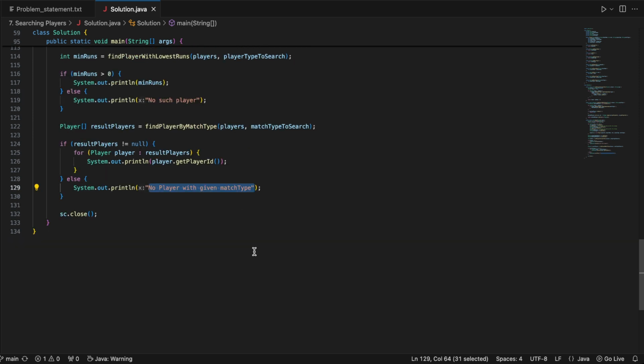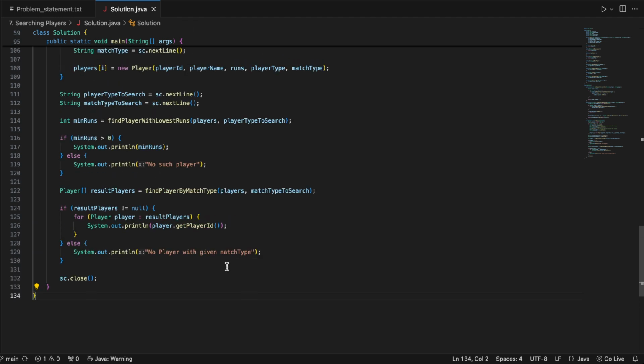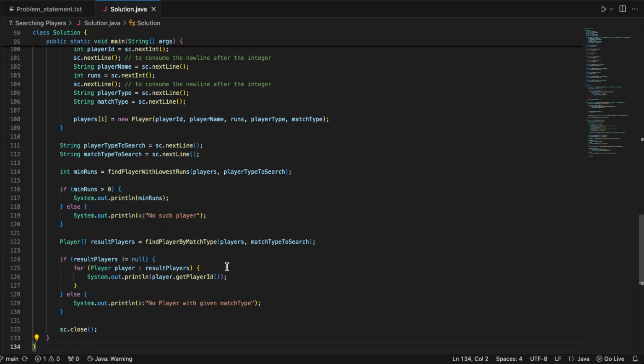And that's the code. This project covers key concepts like encapsulation, array manipulation, and sorting, all within the context of a player management system.